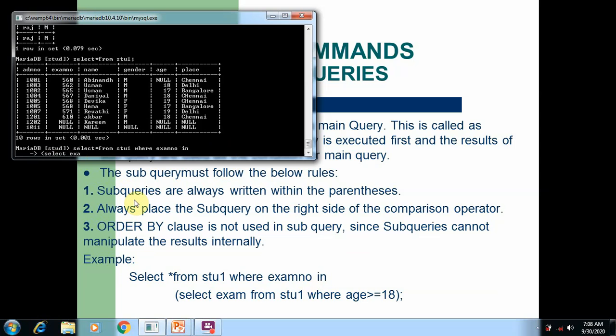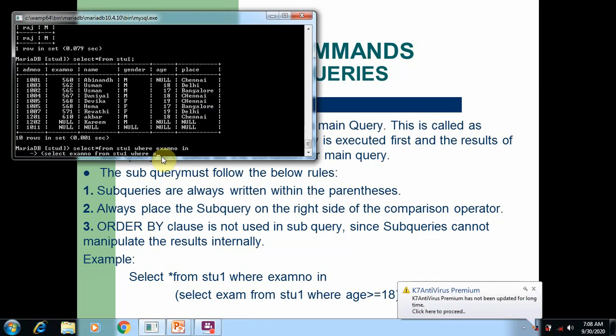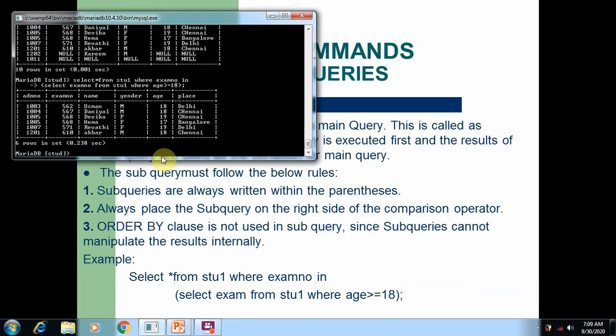So select exam number from stu1 where we are using a where clause. We are restricted from using the ORDER BY clause, but other clauses can be used here. So where age greater than or equal to 18, and then close the parenthesis, put the semicolon, and execute the command.